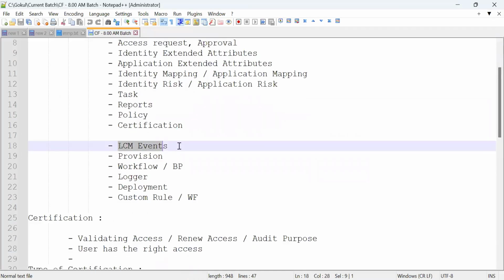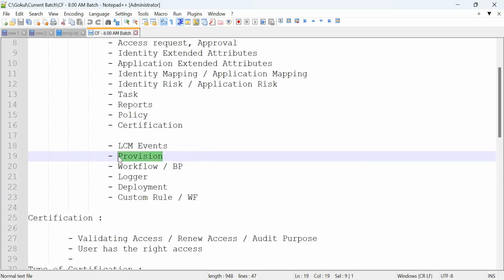Yesterday I made these notes. I need to cover LCM events: lifecycle mover, joiner, mover, leaver. And I have to show how the provisioning is going to happen. What are the workflows going to compile, each and everything. We'll talk about that.